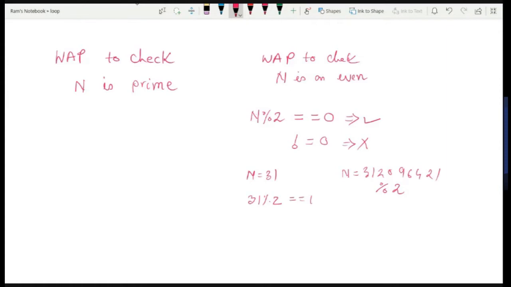Now in this problem what we have to do is find out whether this given number n is a prime number. Let's see the definition of a prime number. The given number n is called a prime number if it has only two factors, 1 and the number itself, right? So for any number, if this condition is true, then we can say that it's a prime number.